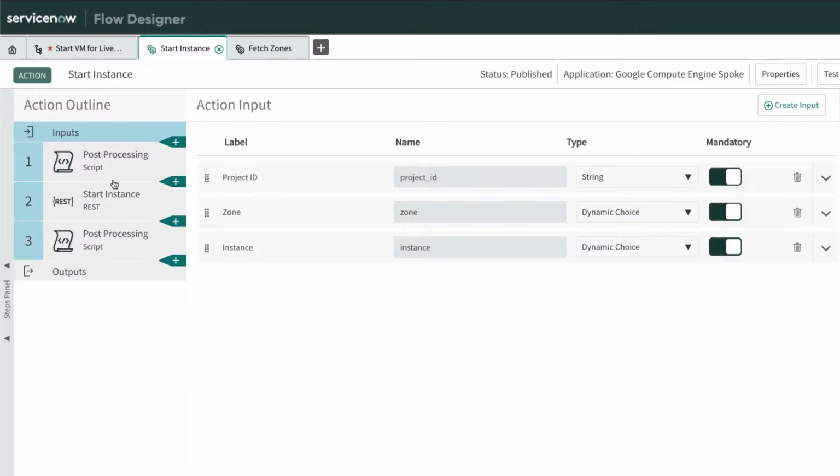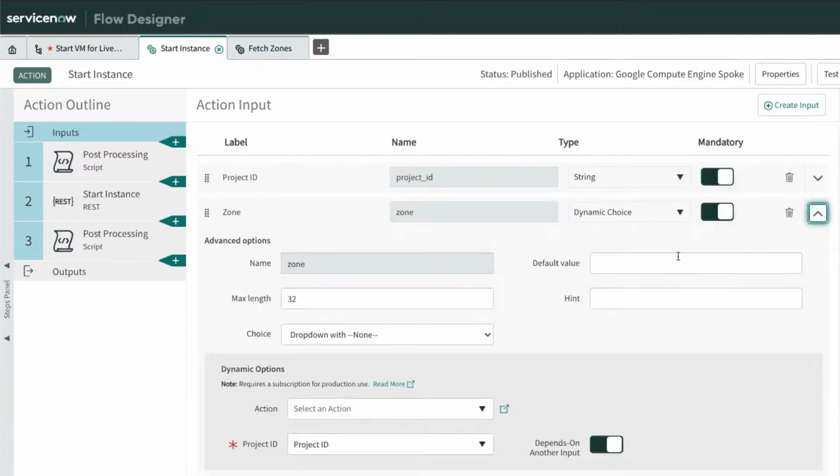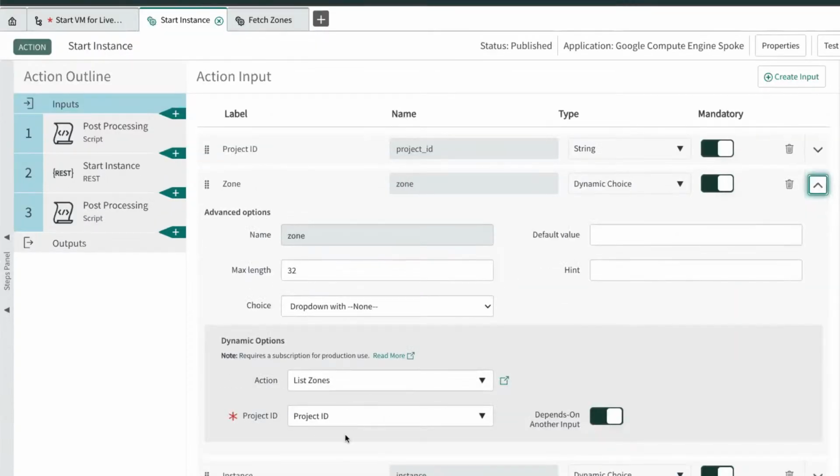So here in the start instance, I wanted to show you how this looks when you're configuring one of these actions. You actually choose dynamic choice and then it will prompt you for which other action is going to provide those dynamic choices. So this is how that dropdown is actually set up and configured.